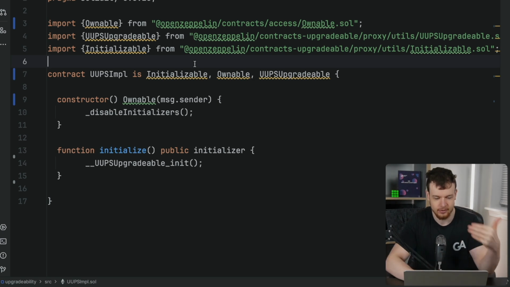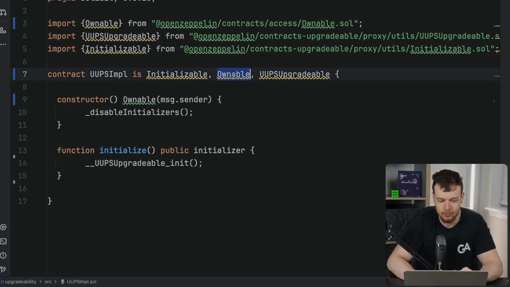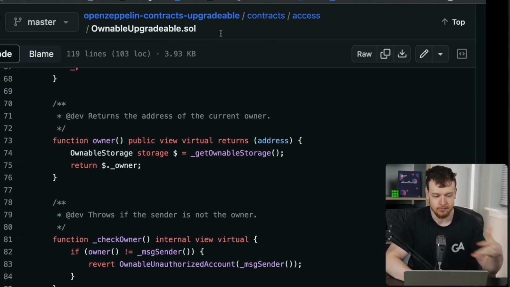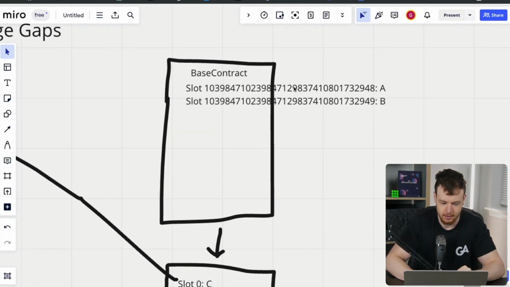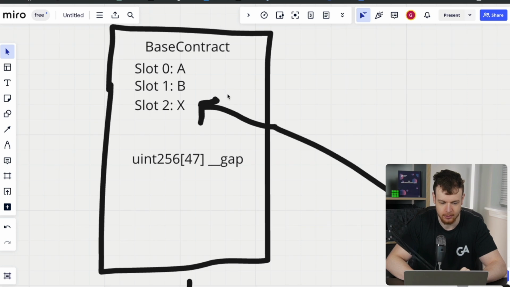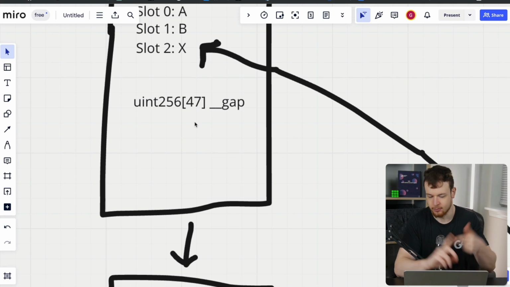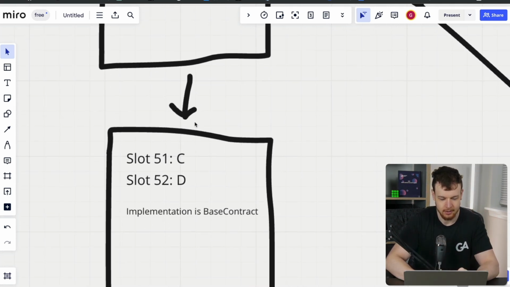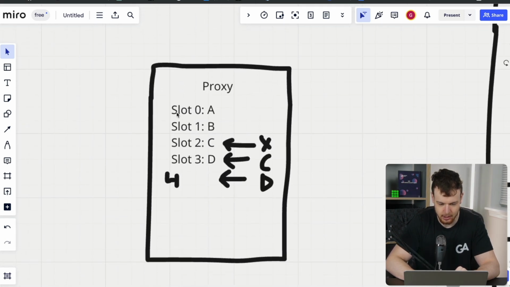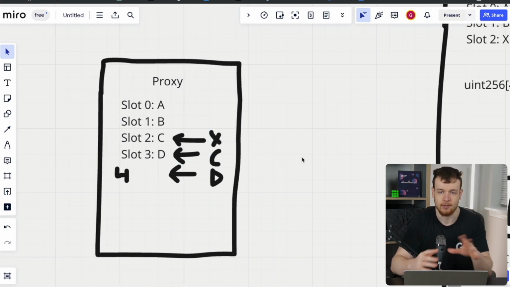The first issue is that this UUPS implementation contract is not using the upgradable version of Ownable. This goes back to the first issue we were discussing: if we had a normal contract with variables declared in the base contract and we wanted to add a new one, and there's no gap, and we're not using namespaced storage or anything like that, then we're going to end up with storage collisions, because X is going to be attempting to write to C, and then C is going to overwrite D, and all of this messy stuff.